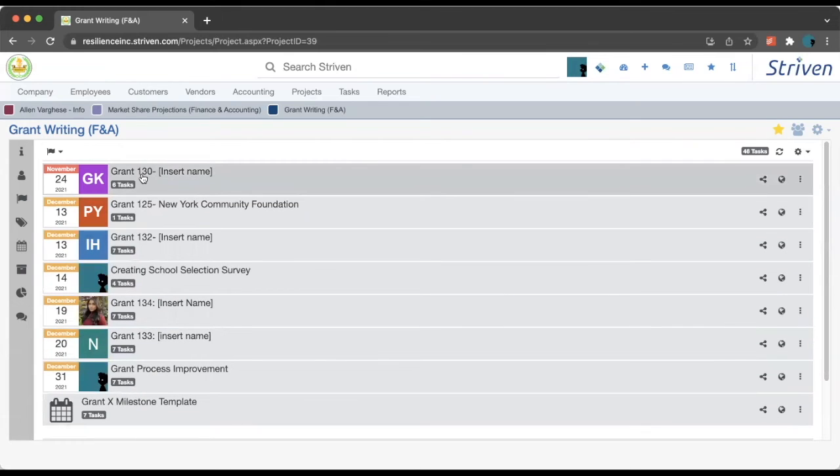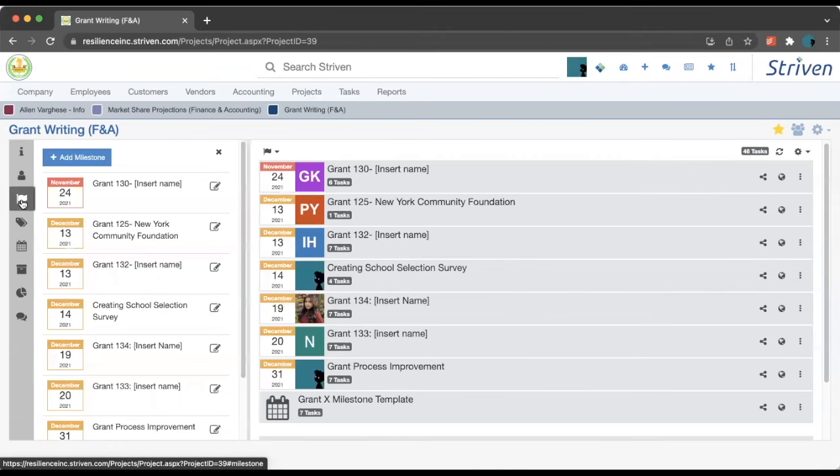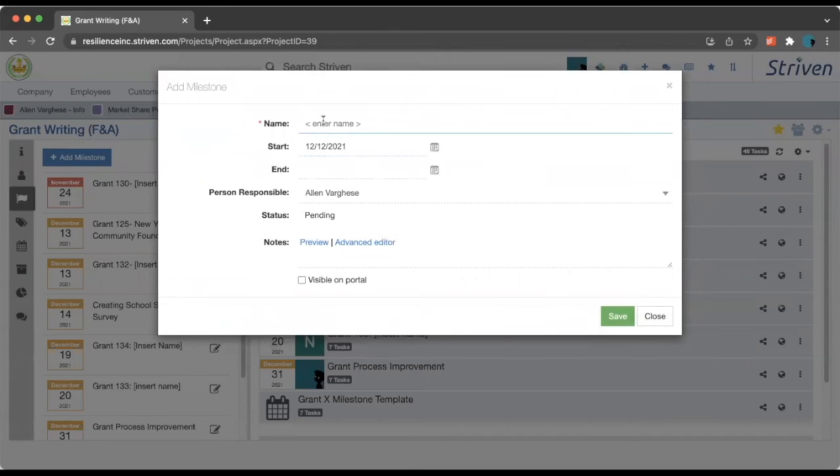In grant writing, each grant that you will be working on will be a separate milestone. And you can create milestones by clicking on this button over here. You can add the name, the end date, the person responsible, and any other note on it.